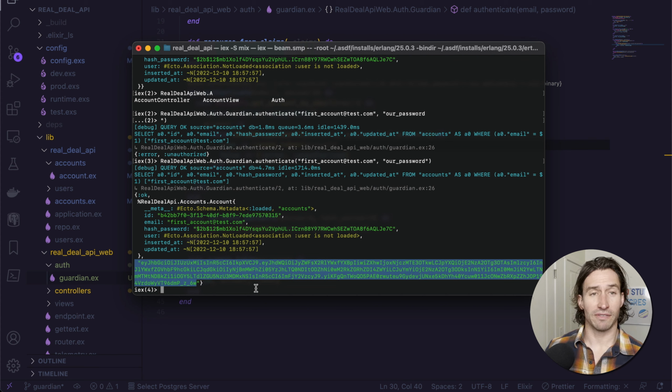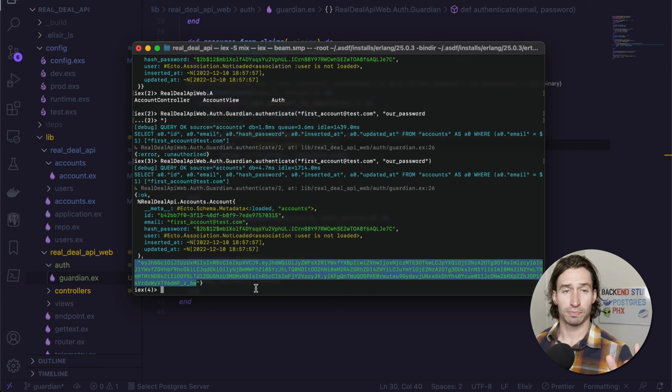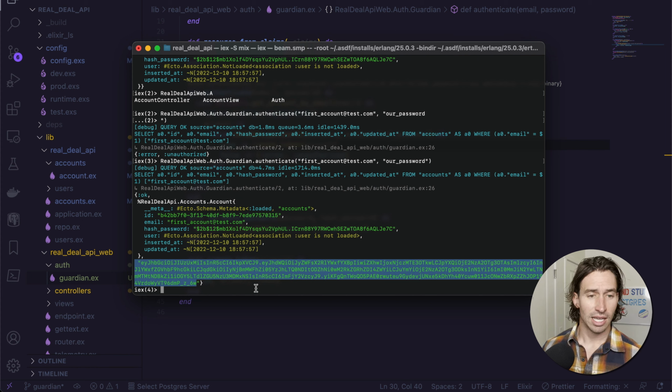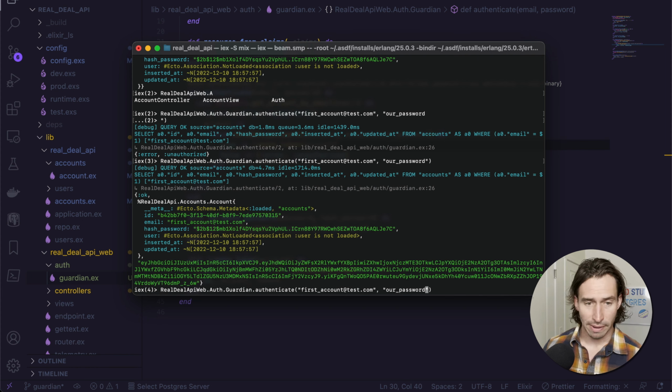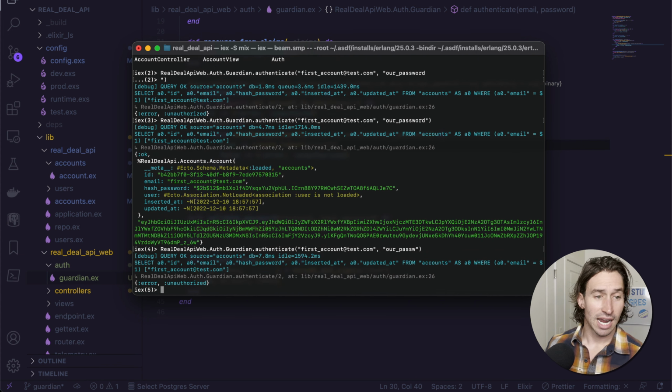So now we have this authentication web token that we would use to access locked down endpoints. This proves who we are and that we have access to this account, right? Let's go ahead and make our password wrong now. So delete a couple characters from that string and hit enter. And now we get our error, unauthorized. So our authentication code with Guardian and Bcrypt is working.